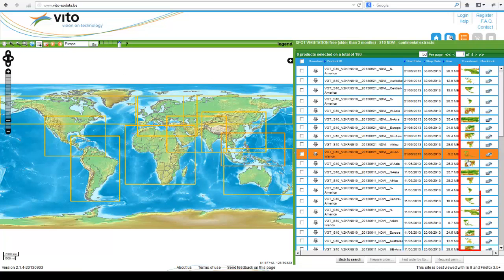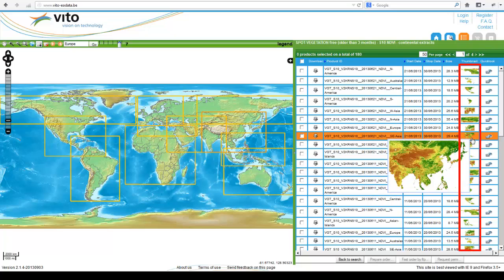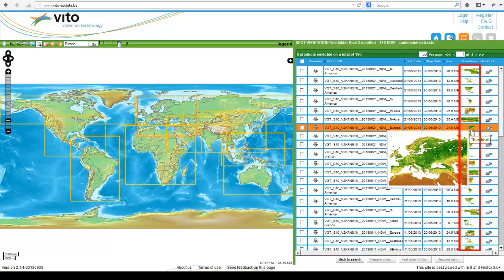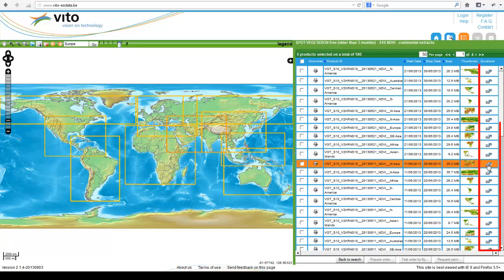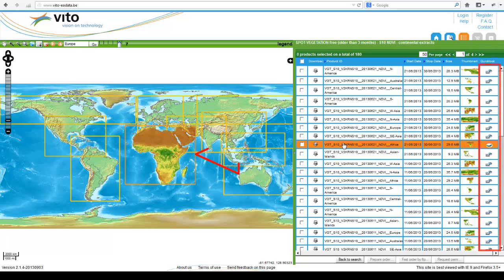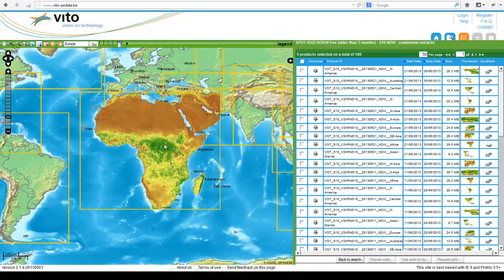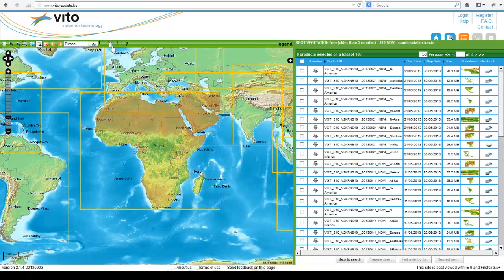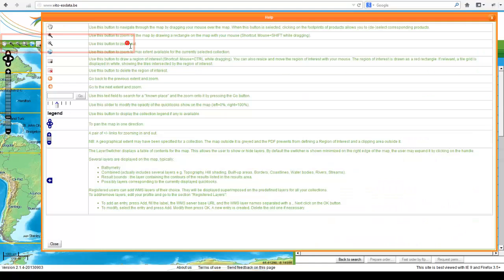The quick looks can be seen by hovering over this small thumbnail, and if you really want to see the quick looks in a larger format, you can use this button for each product, and then the quick look will be shown on the map and you can zoom in and pan and whatever you like. You can also play with the transparency of the quick look as shown. If you need more information about these buttons, please use this question mark and you will get all the information about it.